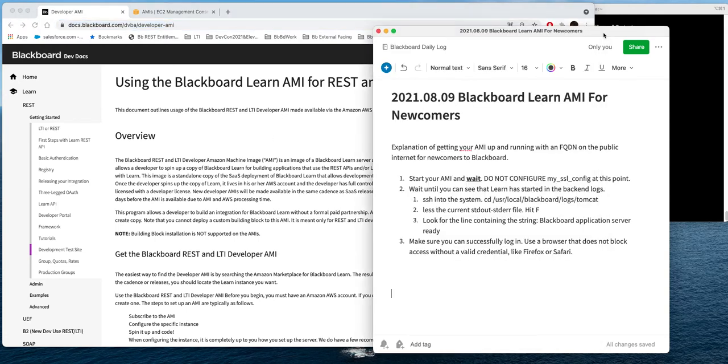People have had issues with this. Part of it is the wait step. You need to wait until your Blackboard Learn system is up and running and you've validated that it is up and running, and it takes a while for it to get started. It takes about 10 minutes sometimes. So if you try to configure your SSL config before that, you'll probably break the AMI, and then you'll want to basically delete what you've got and start over fresh.